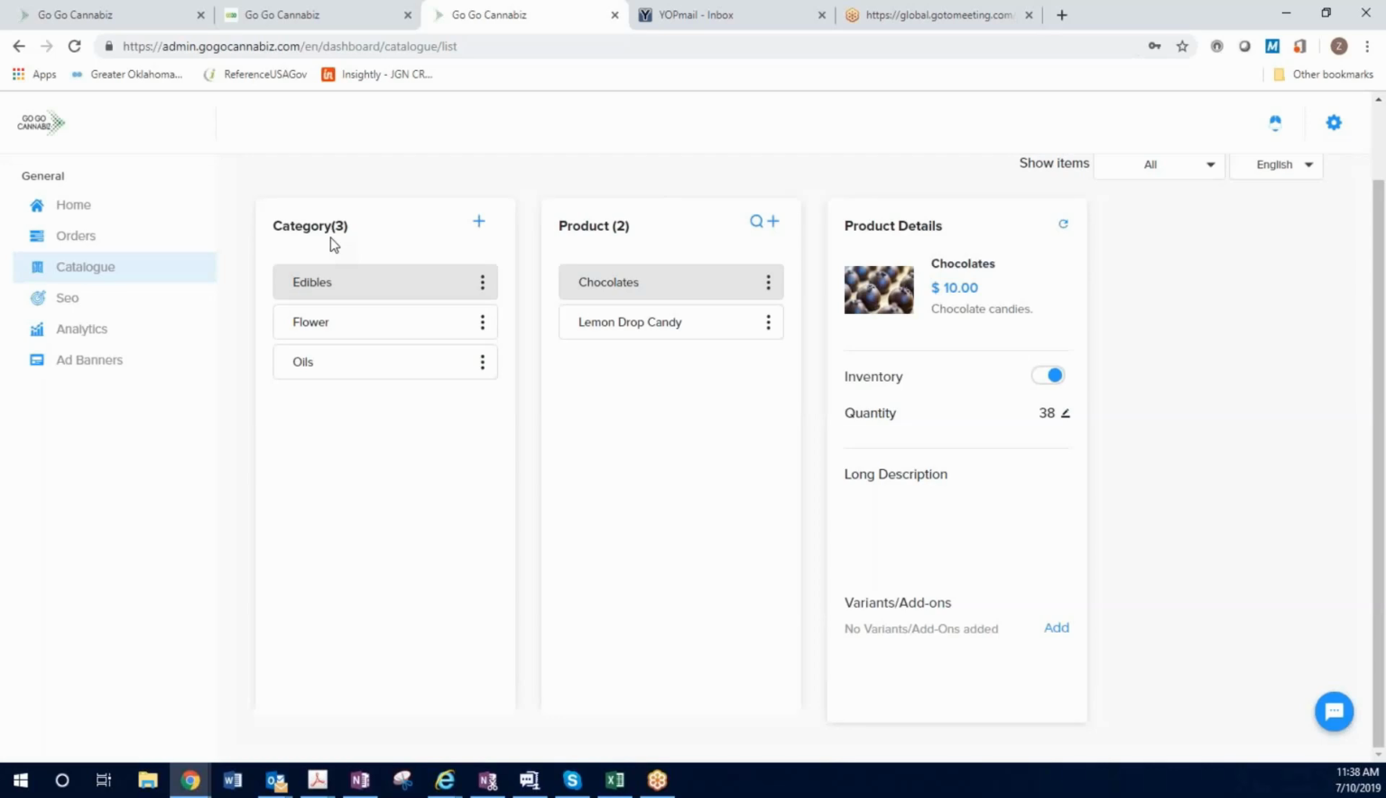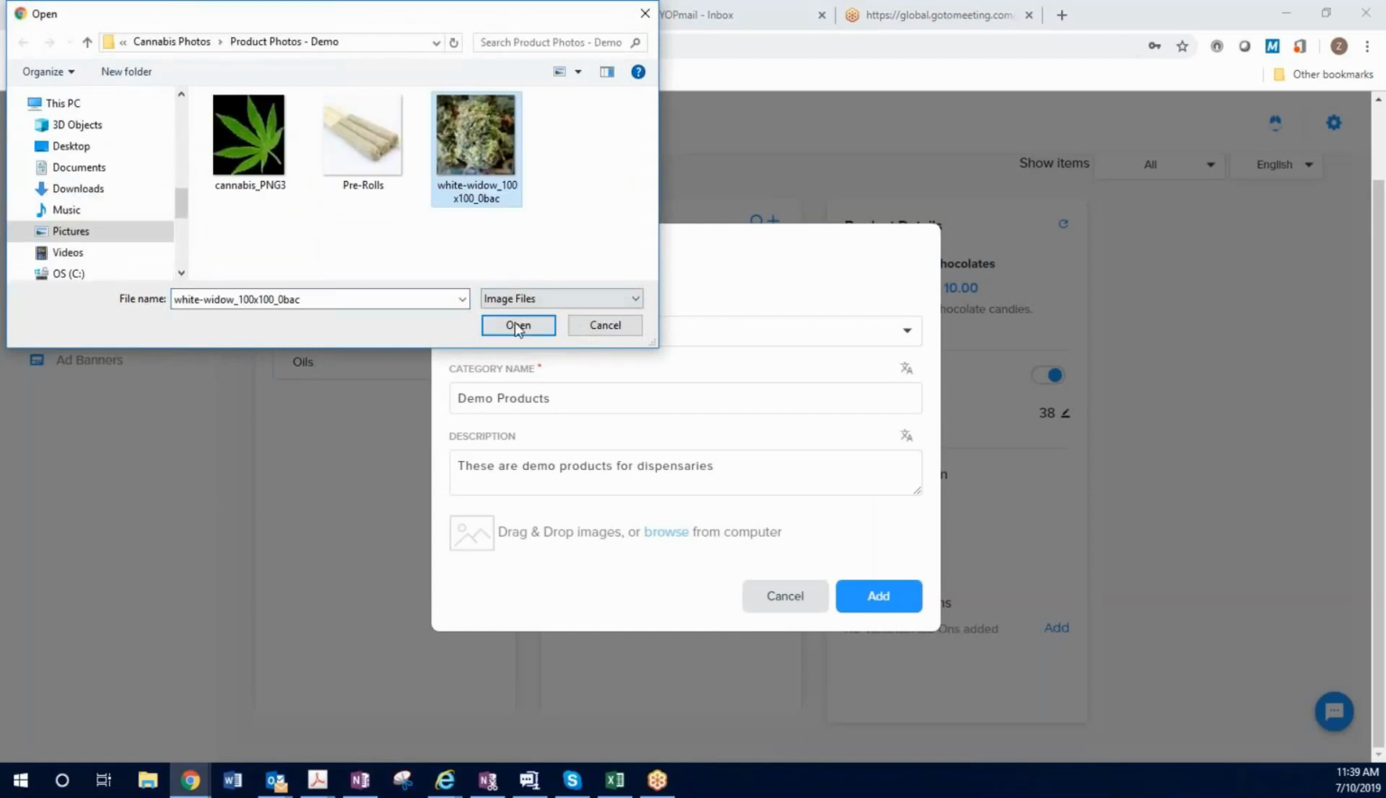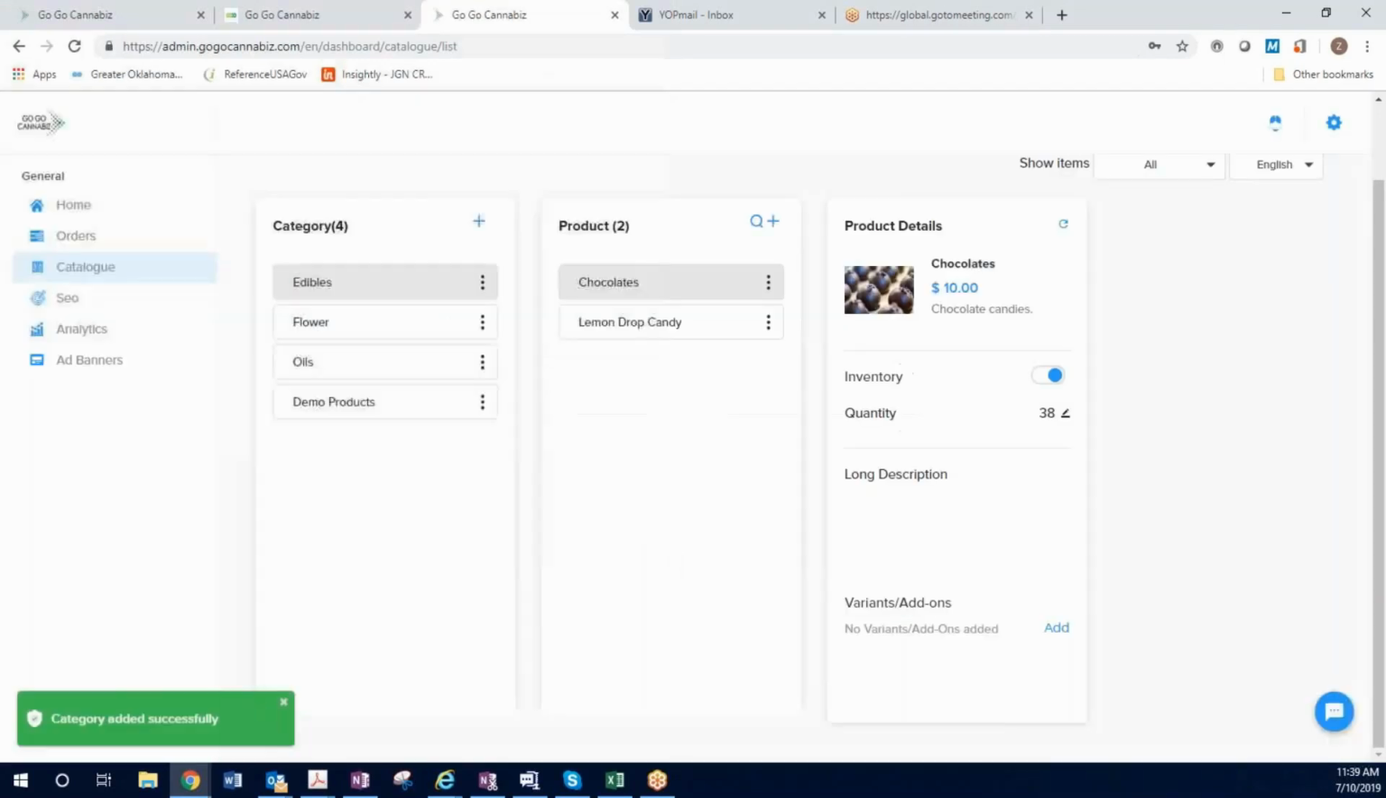However, if you do want to map to categories, then the way you would do it is you'll come to the catalog, you'll simply click the plus sign up here. It will allow you to add a category. We'll say this is demo products for the category name. You can put in the description whatever you want, and add a picture of the product category. This will be the image that you see for the category. You'll add it, and you'll see it automatically shows up.